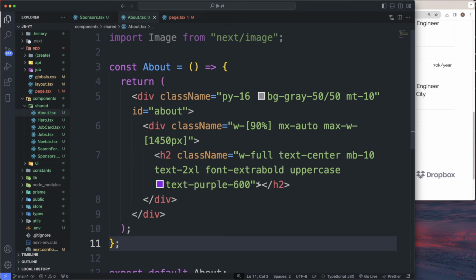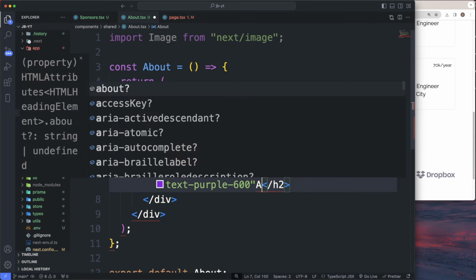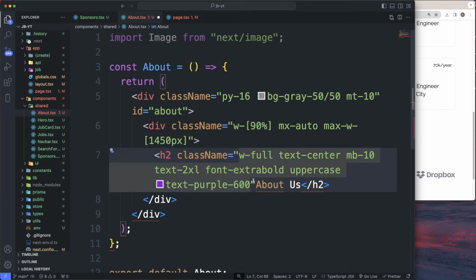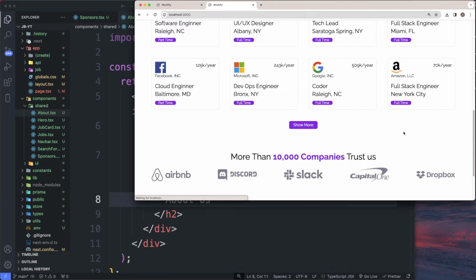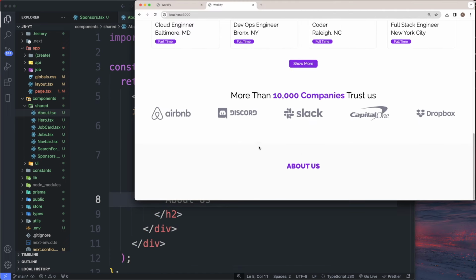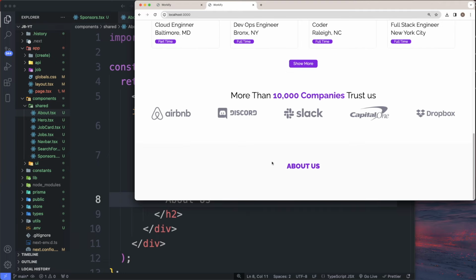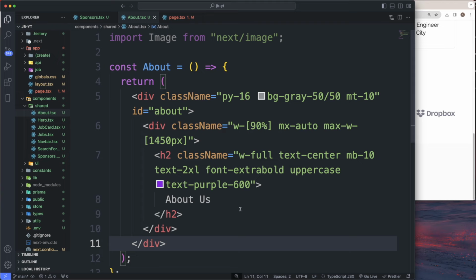Oh, we didn't write anything in our H2. It's just going to say about us, like that. Alright. Nice, and it's got that little nice gray background. Oh, nice little divider. Alright.